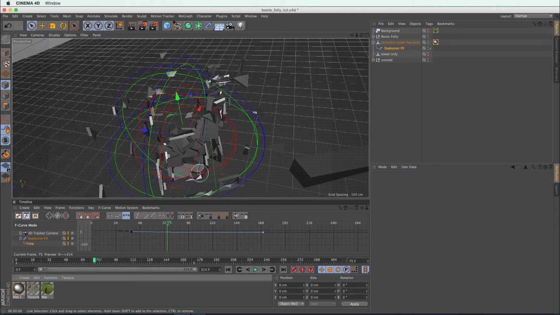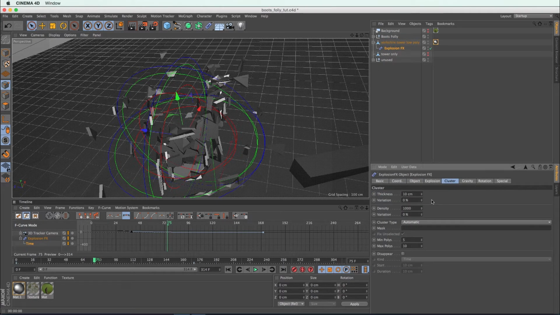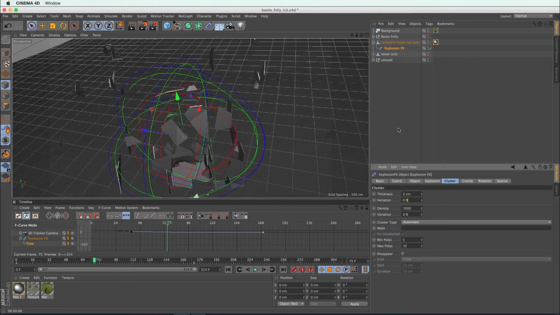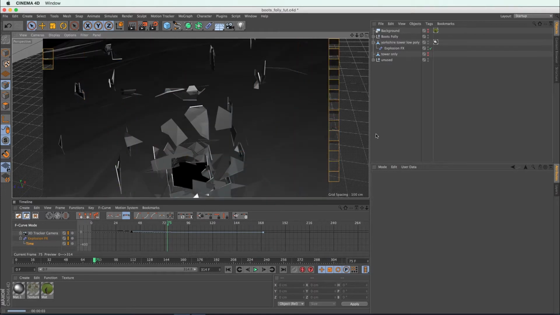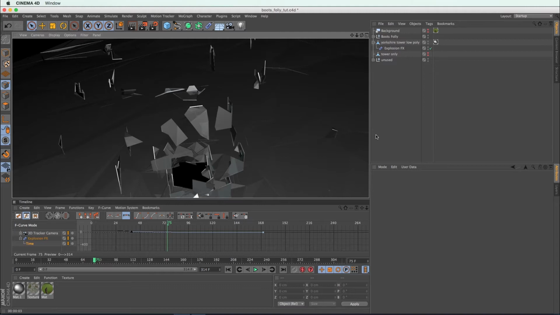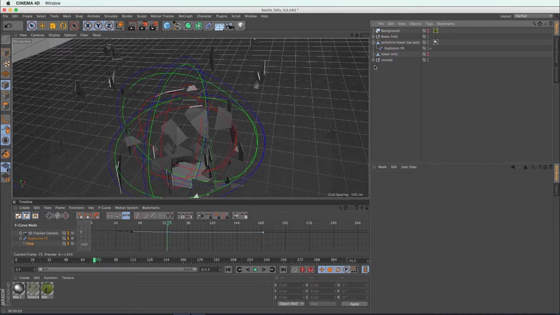We're going to need some lights too, but I think these chunks are too thick, so let's change that first. Let's bring this down to like 3 centimeters. Yeah, that's better. Okay, let's have a look at this. Yeah, it's starting to look pretty cool.